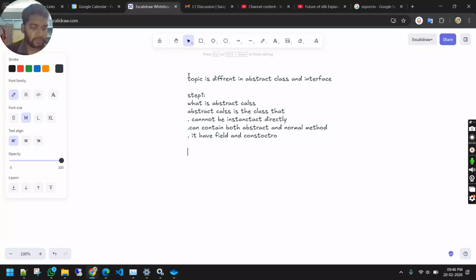Okay, so we basically use it when we want common base functionalities or shared logic, partial implementation. Okay, so let's take an example.